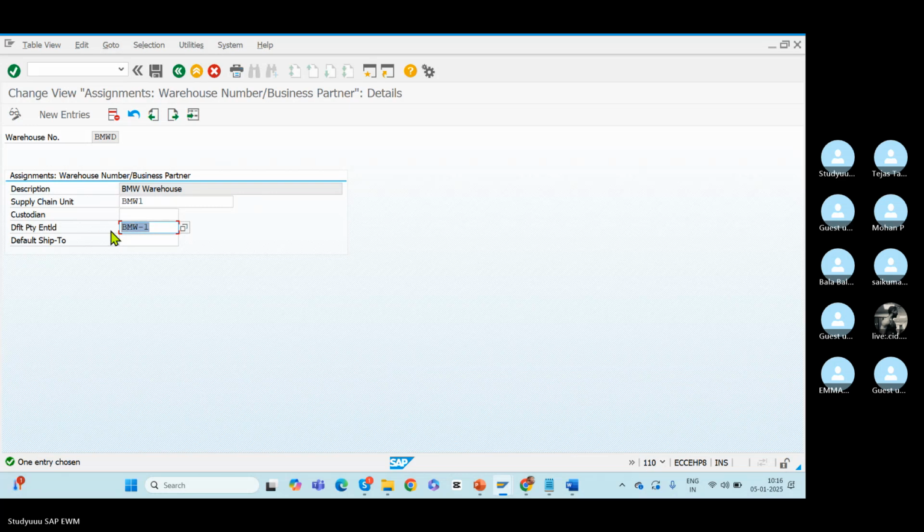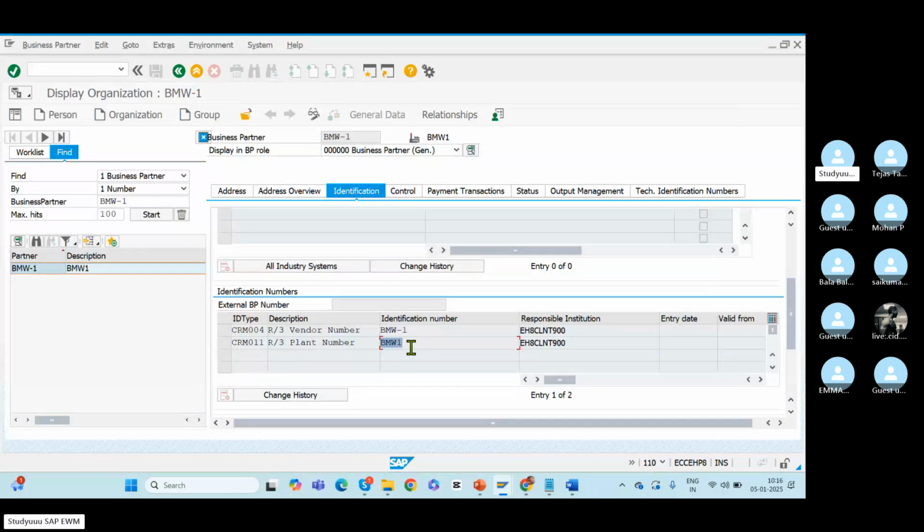Now this is the party entitled to dispose. This is the owner of the stock. Who is the owner of the stock now? BMW hyphen one. But in the back end, who is the owner? This is the BP. BNW1 plant, BNW1. This is the one.